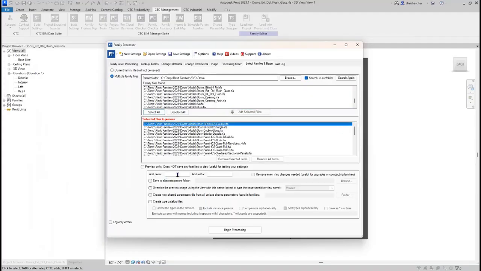Then you get to choose, do I need to add a prefix? Do I need to add a suffix? Am I saving them to a different folder just in case, right? You don't want to mess with anything that's live and in use and have to go back and repair it. You can add that one extra fail-safe, right? Save it to an extra folder. I like doing that. That's just my personal thing. Maybe not every single family applies to the rules that I've set up, so I can just resave it just in case. Great for upgrading stuff or just doing a standard audit and compact.